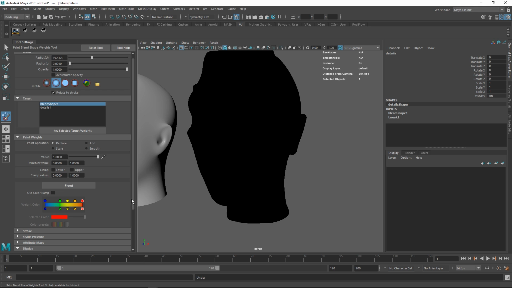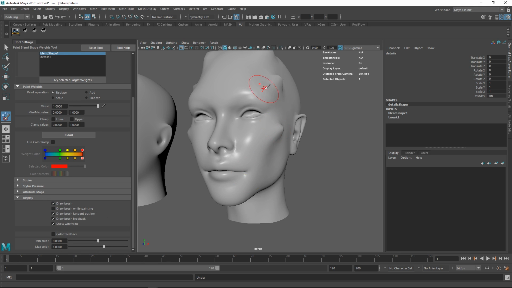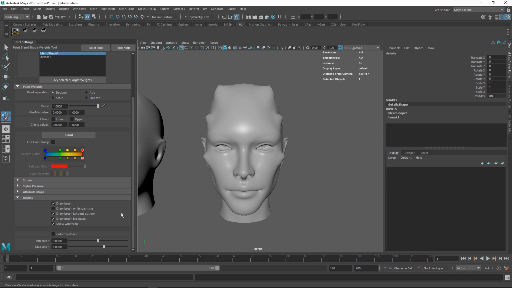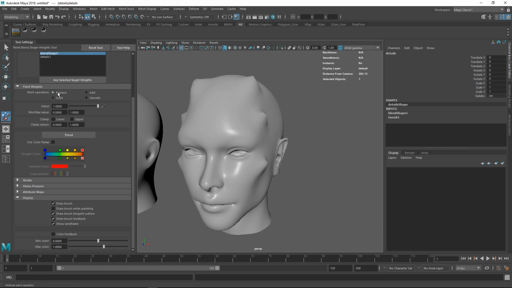Introducing future past trick. Go down to display and click the color feedback. So now you actually see the mesh without seeing the weights. Can be useful. Sometimes you want to see the weights because you want to figure out how much has been applied. But for this, just set it to one. An important note to keep in mind is that this works with a tablet, so tablet pressure. If you're using a mouse, I think it works differently.